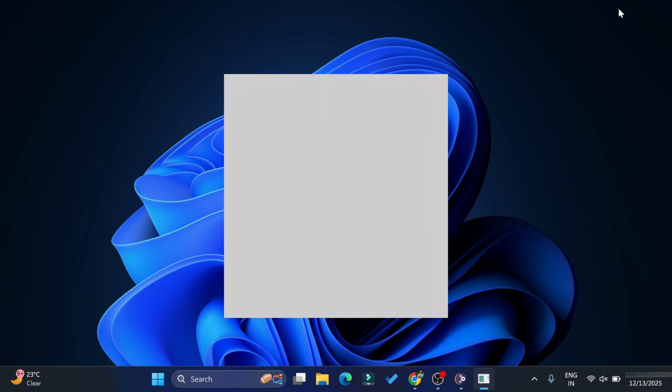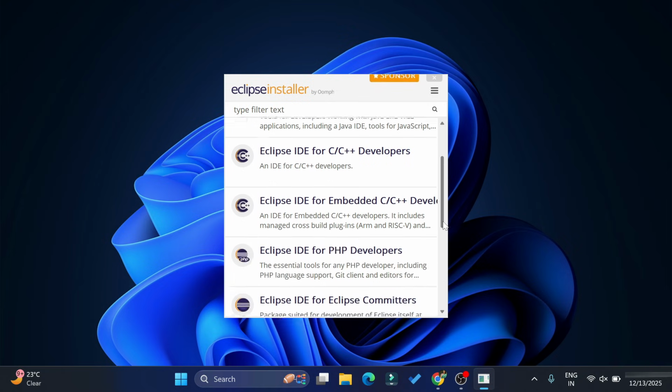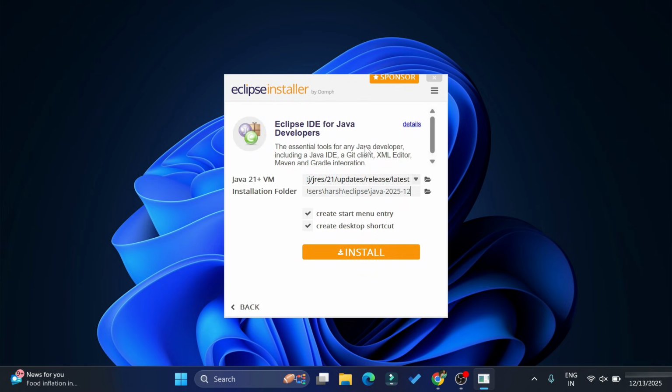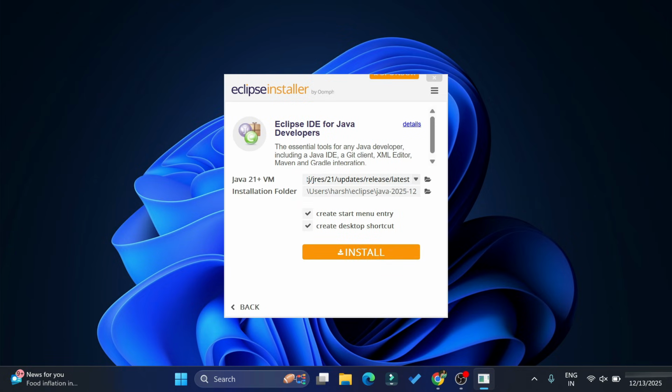And guys, here you can see it's showing various options. We have Eclipse IDE for Java. We have Eclipse IDE for Enterprise Java. Also we have for C, C++, PHP and so on. You can scroll and see. You can install it for whatever you want. But in this video, I'm showing you Eclipse IDE for Java. Hence, I'm selecting the first option. So let me just select this first option.